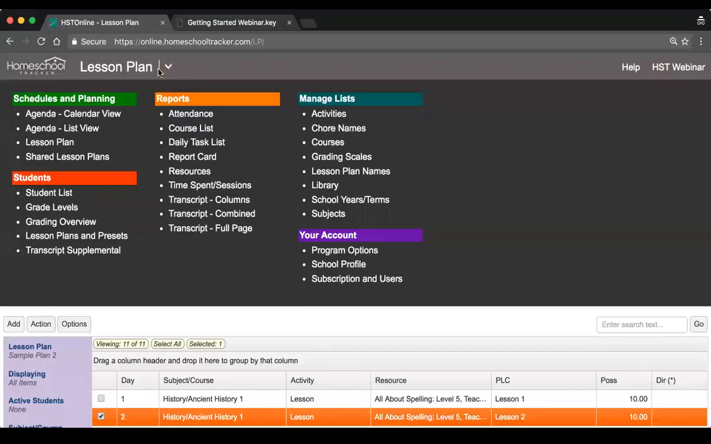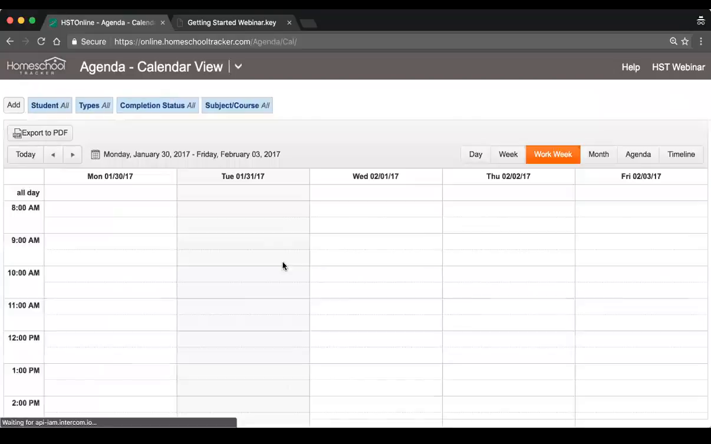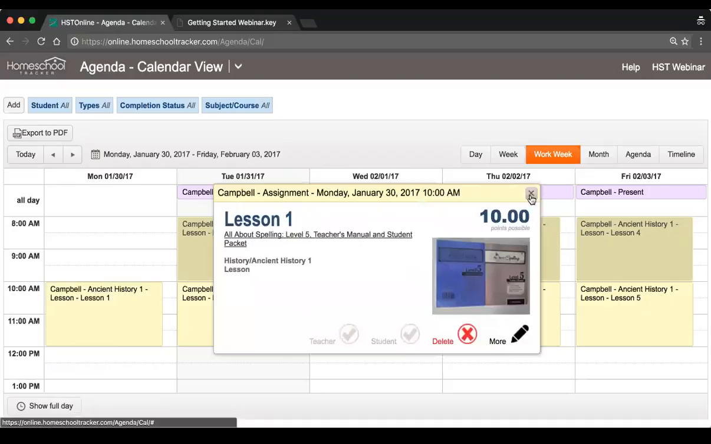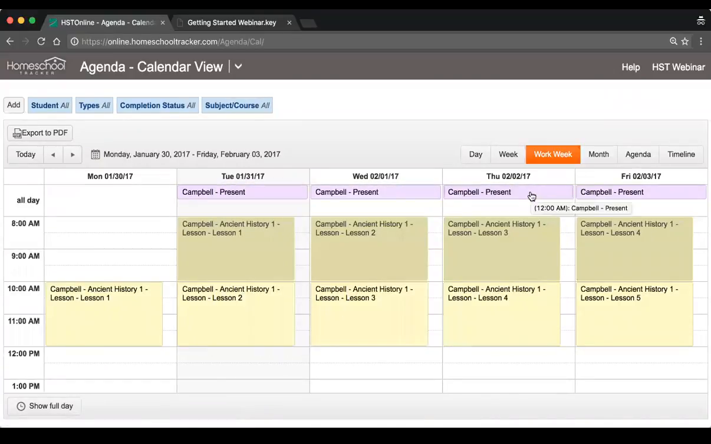So now if I jump to the agenda, you'll notice, and these are the ones that I just created, these 5 here. You'll notice that these were just created from 10 a.m. to 12 p.m. I have 5 of them, 1 through 5, and each one of these is slightly different. So that's how you would go about scheduling a lesson plan.